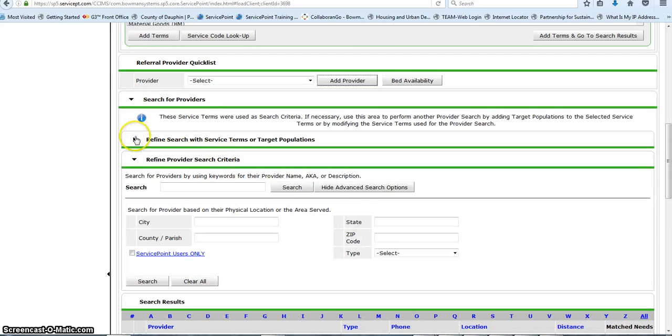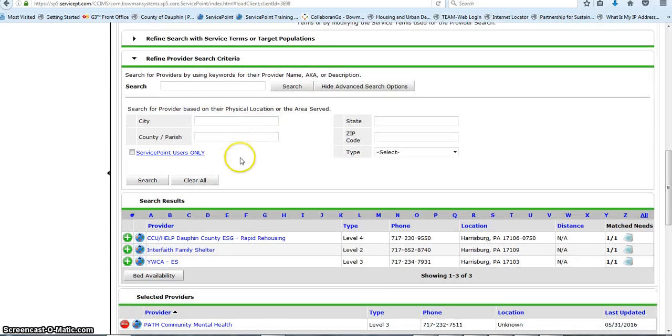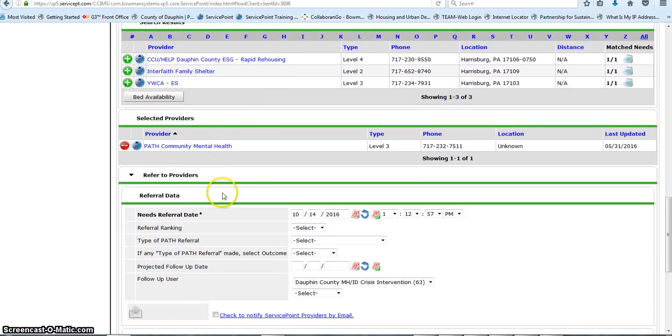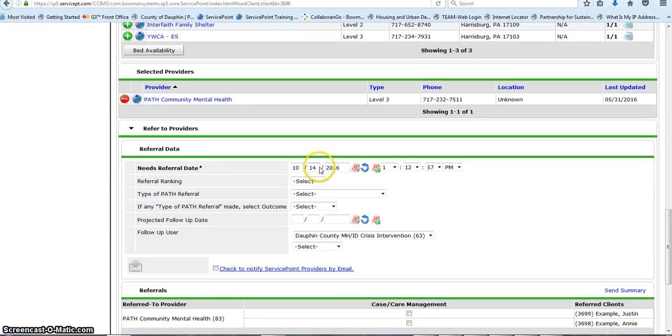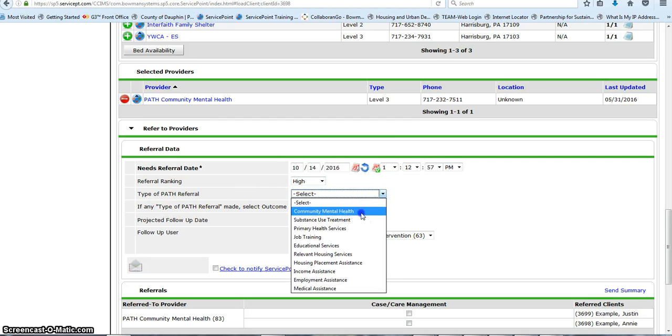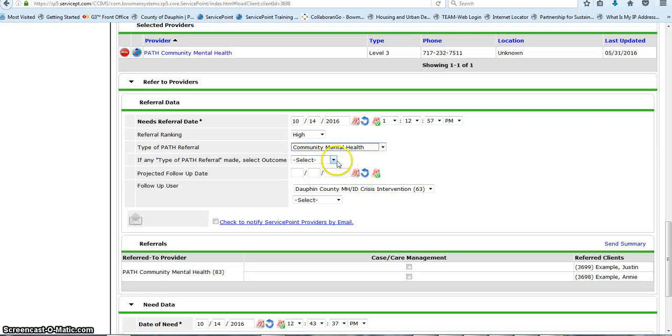We don't have to worry about the search providers or the provider search list or the search results that it gives. We need to go all the way down to the referral data. Here we can, if you wish, do a referral ranking. It's not necessary, but let's say we want to make it high. But very important, we do need to do the type of PATH referral again, and that's community mental health. You can talk about the outcome, whether it was attained or not attained. And you could also leave that for when you do a projected follow-up, and then you can answer that outcome.